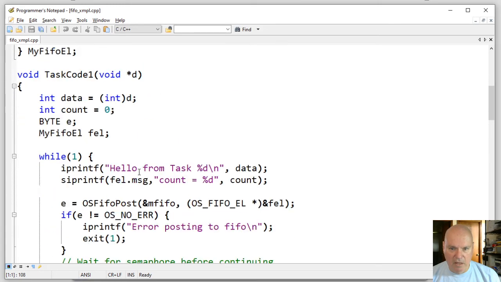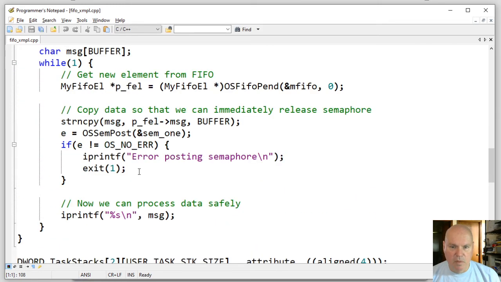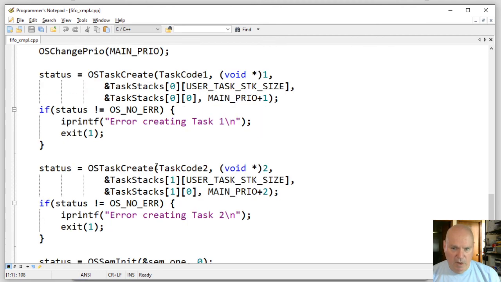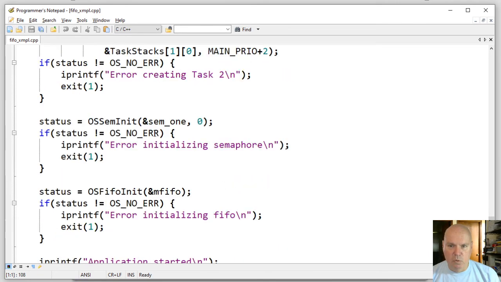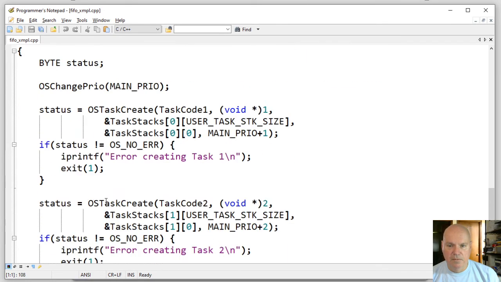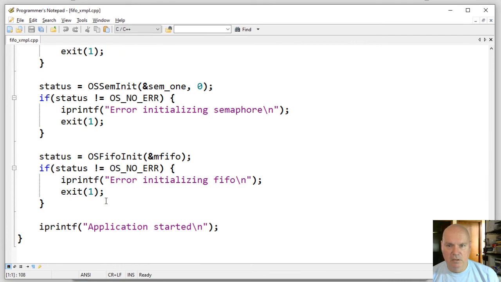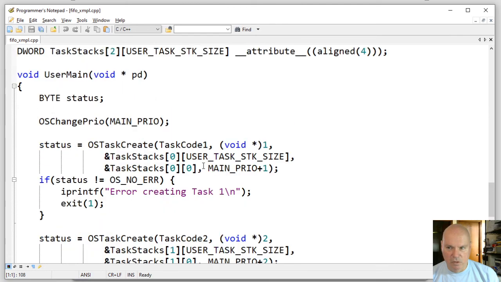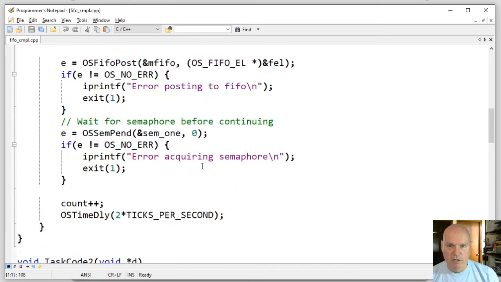Let me scroll down to the bottom here to user main, where I'm creating 2 tasks with different priorities. Here's where I initialize my semaphore, and I initialize the FIFO. Okay, so actually let me pause there. So we have to initialize those in user main. Notice I'm initializing the semaphore to 0 because it's going to be used for synchronization.